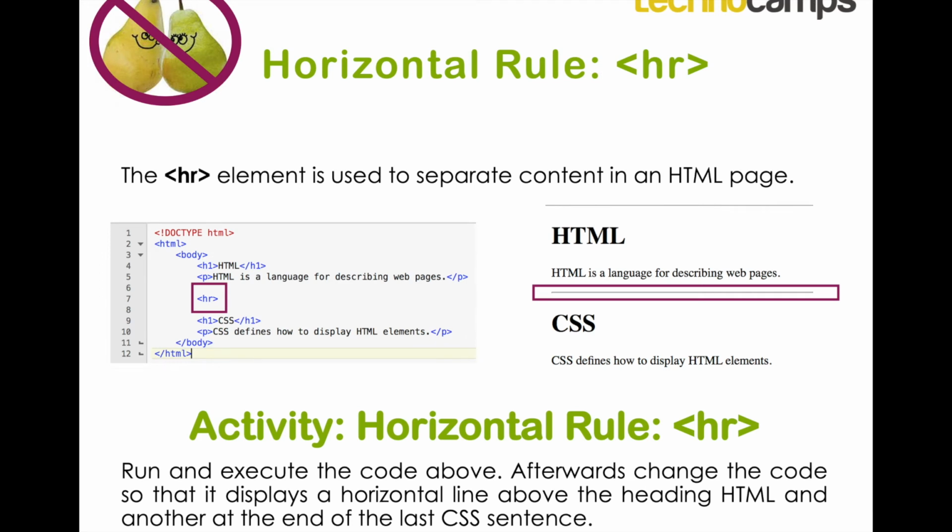Next is the horizontal rule. Now, as you can see on the slide, in the top left corner, we've got this no pair symbol. That means the HR tag, meaning horizontal rule, which is essentially just a line at the bottom of your web page. You could use that to illustrate that these are separate sections in your HTML. One is for HTML, one is for CSS, or one is for a topic, and then after the horizontal rule, it's a different topic.